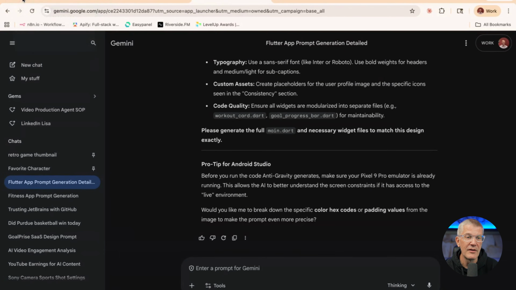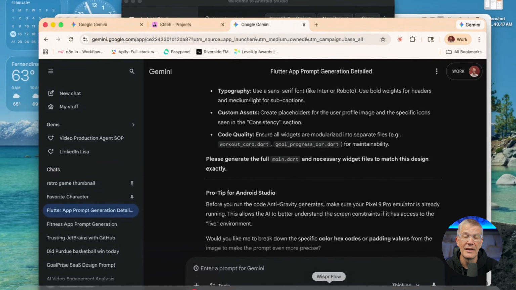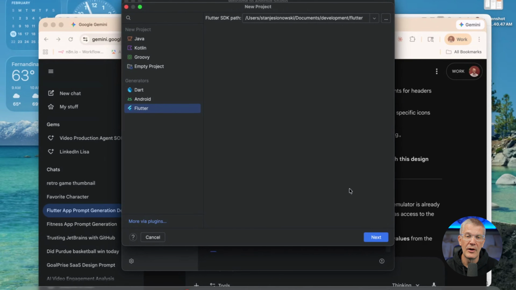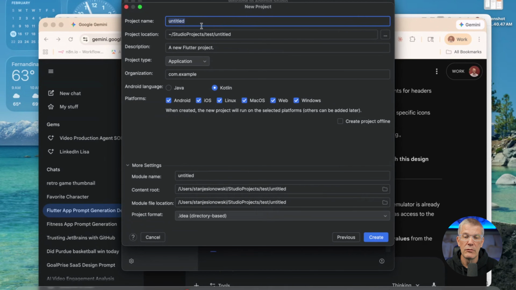So let's start by going over to Android Studio over here. And we're going to choose New Flutter Project. And we're going to choose Next. And that's going to be in lowercase. And all we're going to write is fitness.